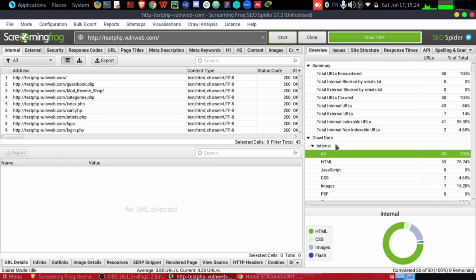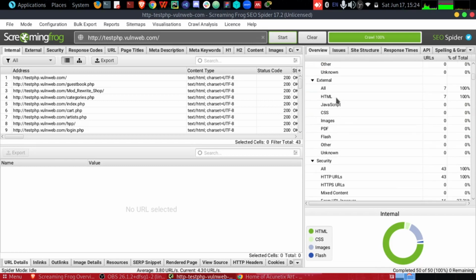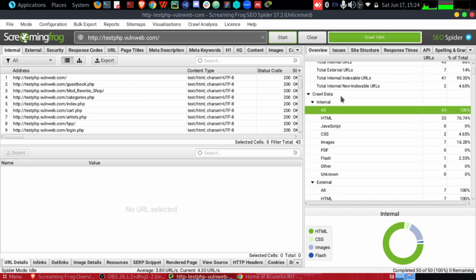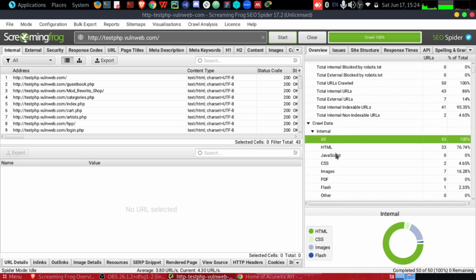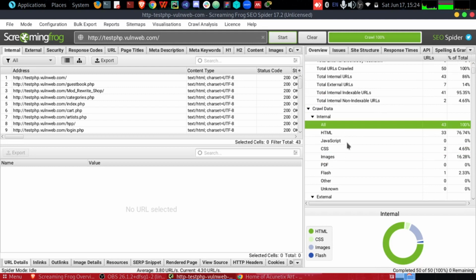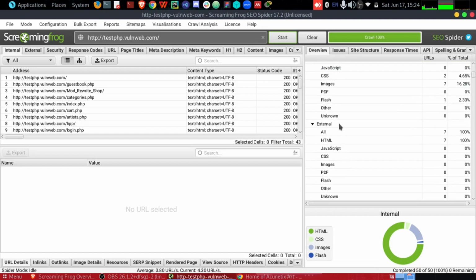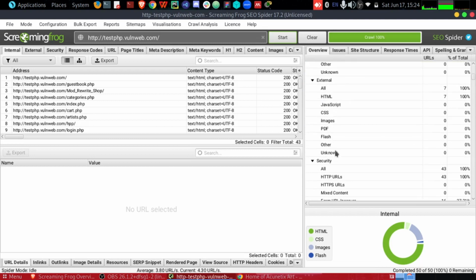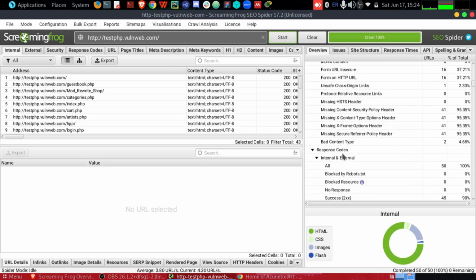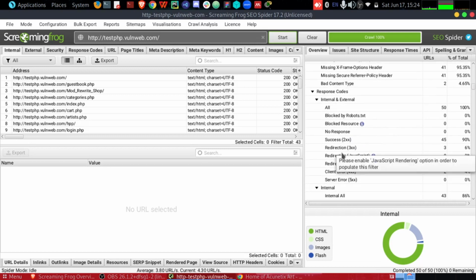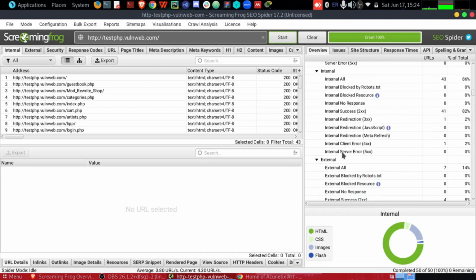Out here, if you crawl, you can see on the left side the summary that is given here. If you want to look at the different HTML, JavaScript, CSS, the images that are available here, the external links that are available, the security in terms of missing issues, those are also in this tool. So you can get much more from this tool, especially in the response of the different websites.